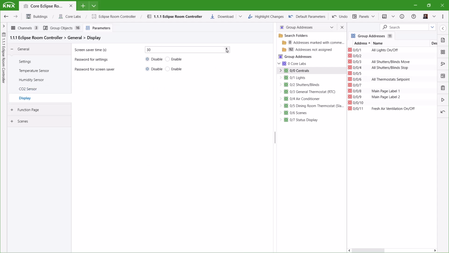I will set screensaver time to 60 seconds and enable password for settings. For this sample, I will not enable screensaver password. If you don't want the device to be controlled by unauthorized people, you can enable screensaver password.